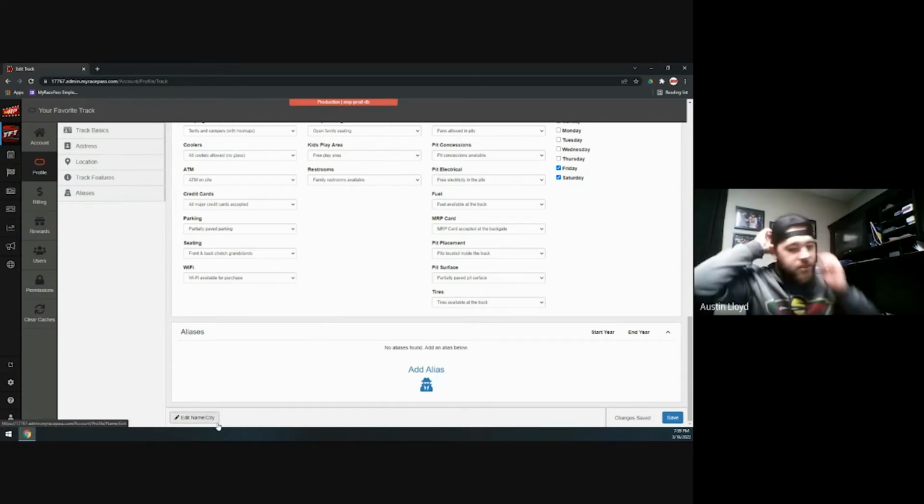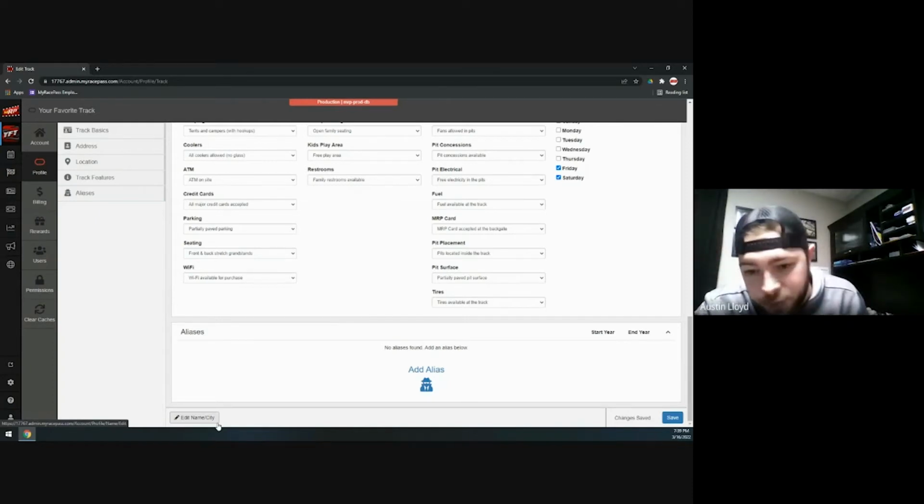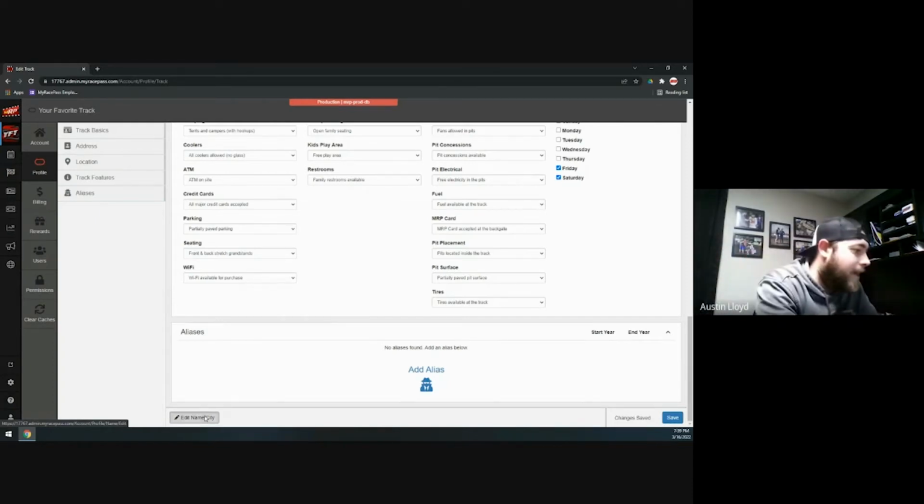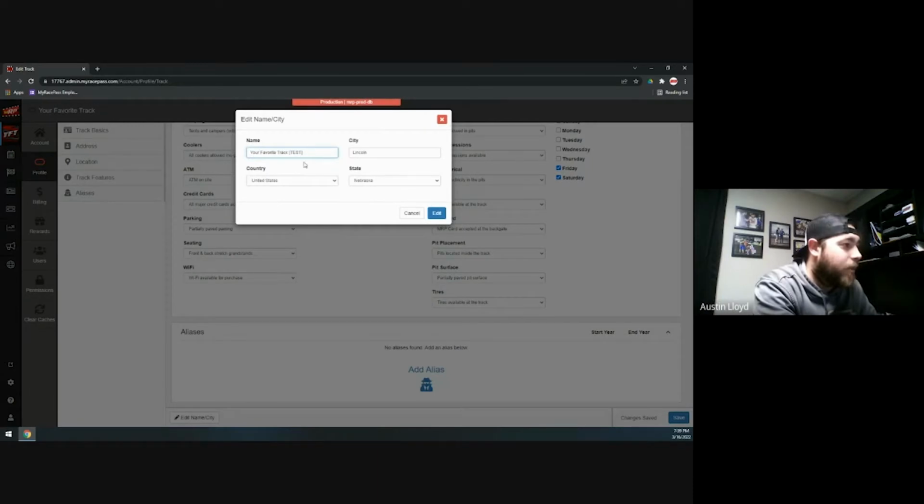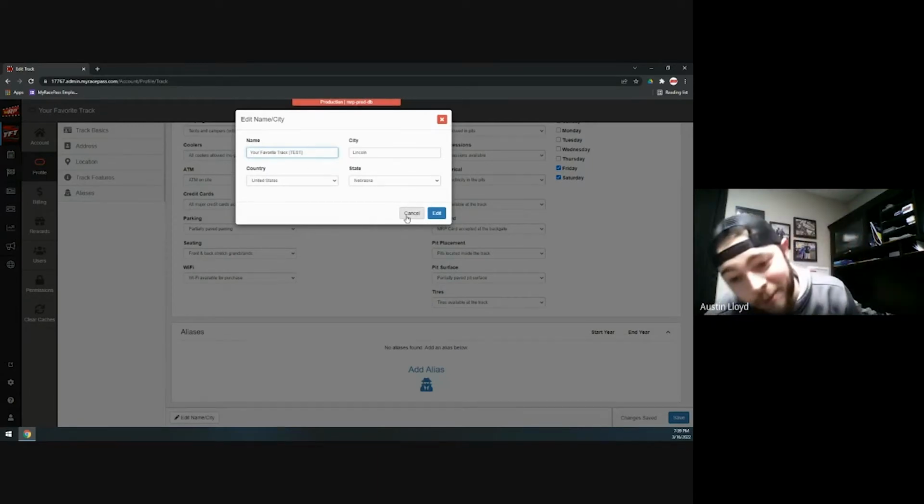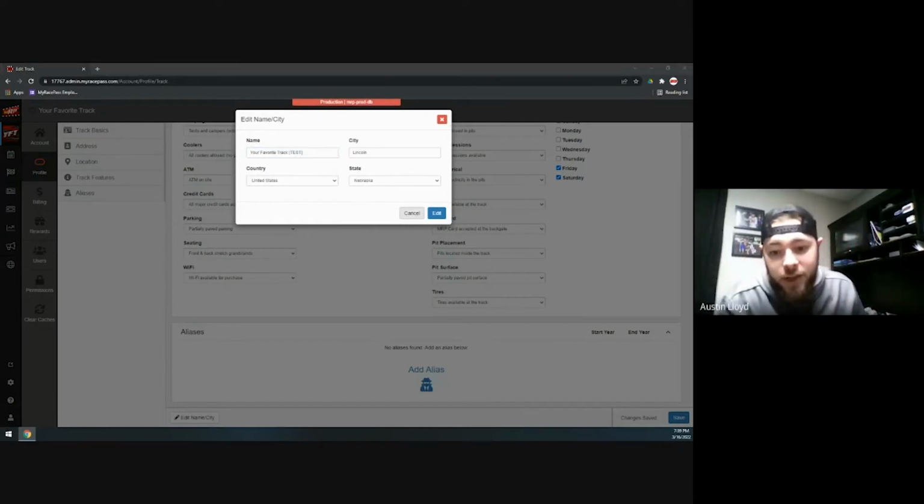Then at the very bottom of the screen, there's an edit name, city option. So if your racetrack is changing its name, you can edit name, city here and edit the name of the racetrack. Again, edit city is probably not going to come into play very often, but theoretically it could. But this is where you can go in and edit that information.